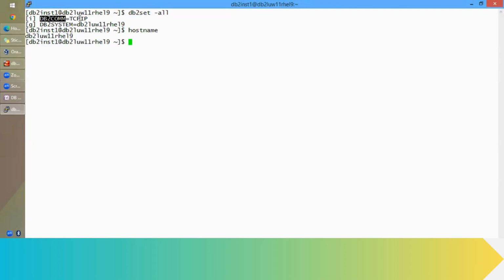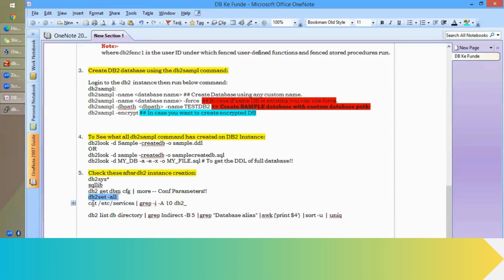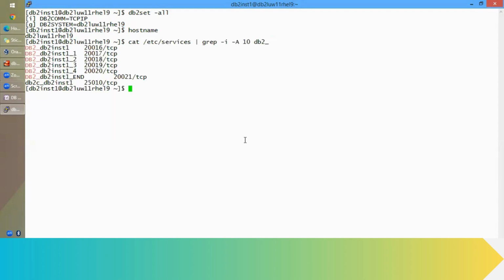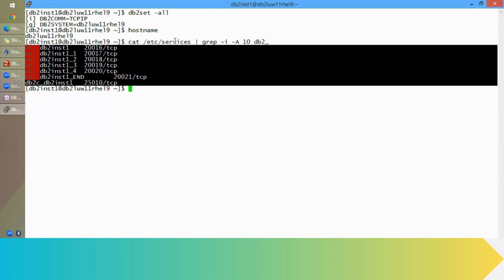For DB2 communication, on which protocol is DB2 going to communicate? It's TCP/IP. Now the next thing is very important. When you develop a database instance and you want applications to connect from the US, UK, New Zealand, Australia, any corner of the world, you need to make sure you're setting the DB2COMM parameter, and these entries must be there in the cat /etc/services.